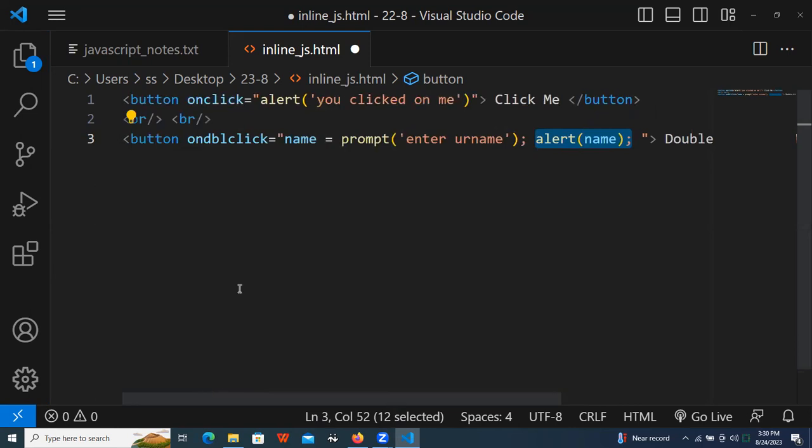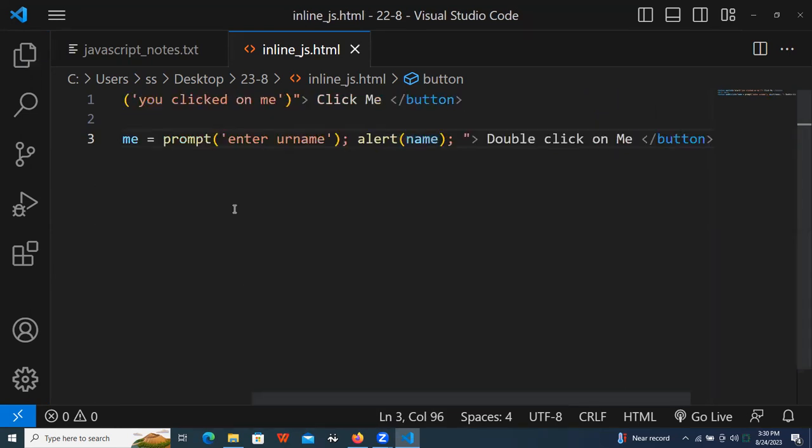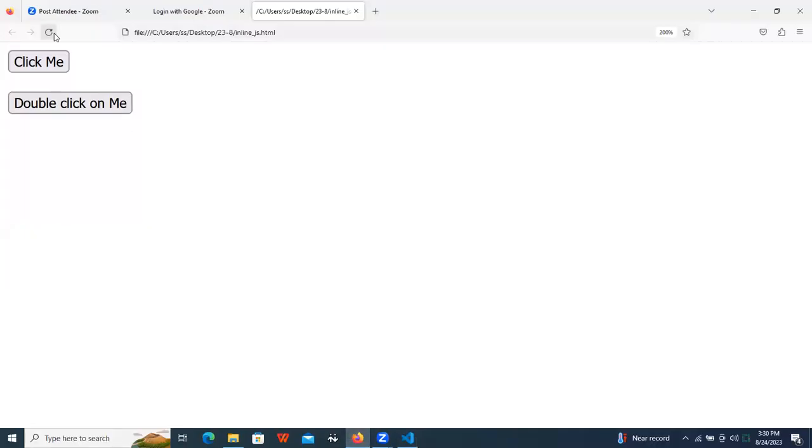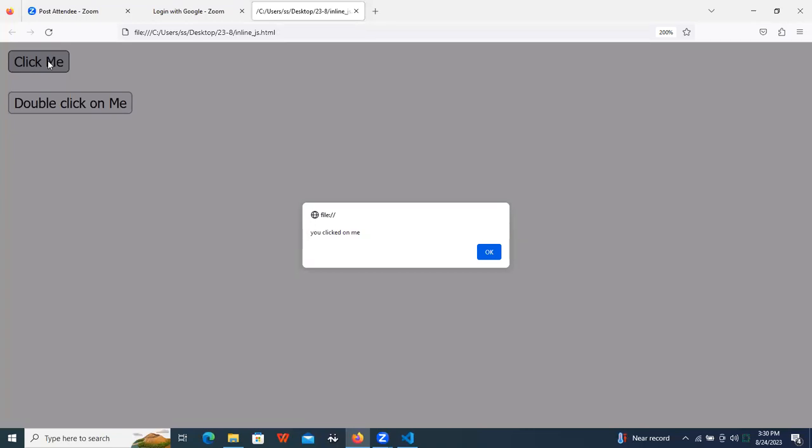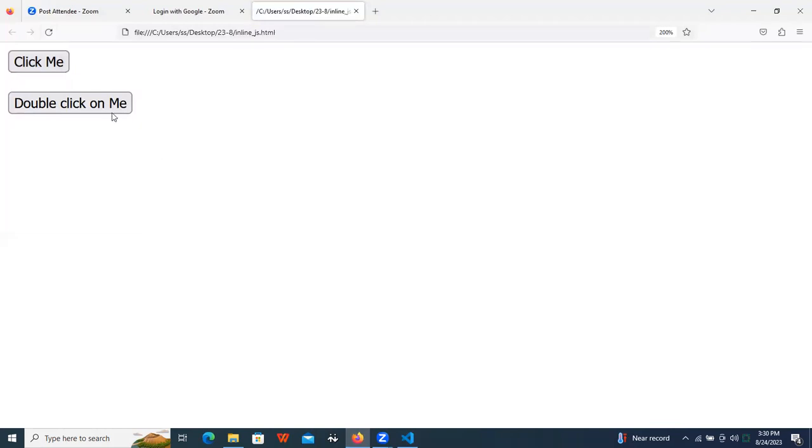So don't confuse. Let me double click, and your program is already running. Refresh this. Now click me. Click me is a simple alert. Okay, fine. But double click on me.